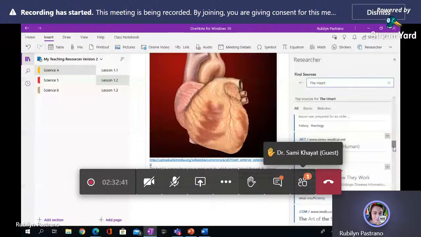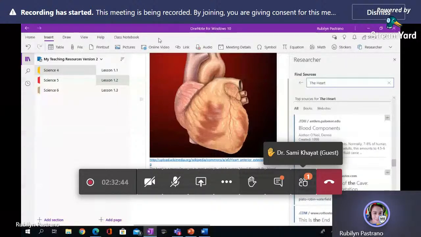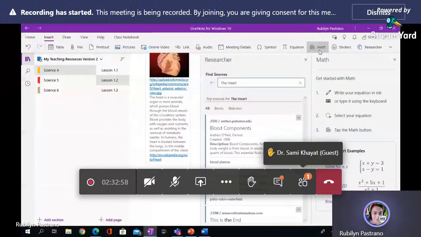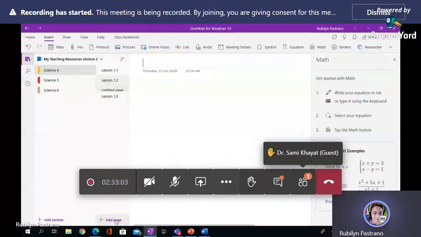So I have given you the insert tab: you can add audio, you can utilize Researcher, and you can also do math. You can also do math activities. So let's have an example for math.